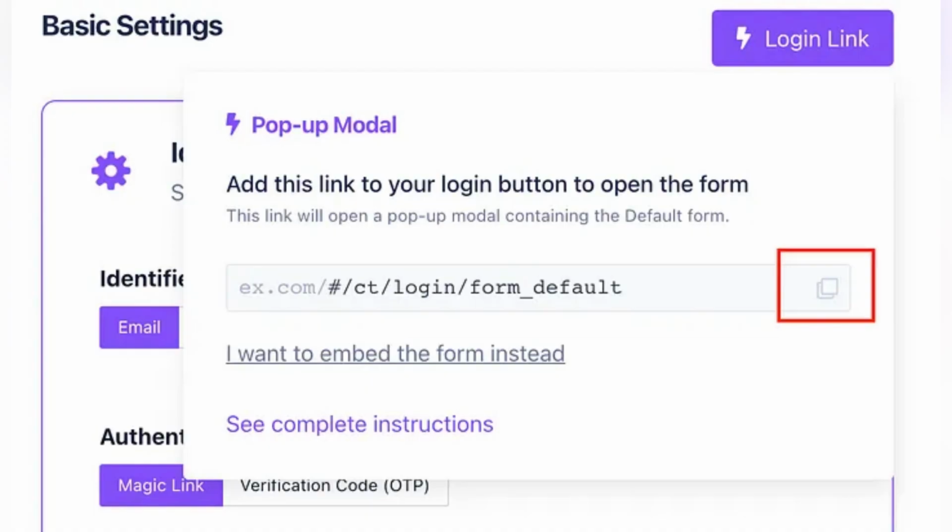Finally, you need to connect your Webflow button to the magic link logic. Go back to the Cotter dashboard under Forms and Fields and look for the purple Login Link button. Click the copy icon to grab that unique link.